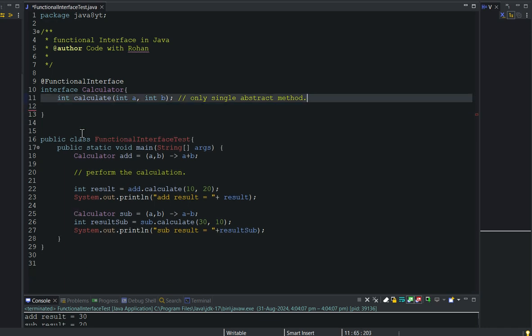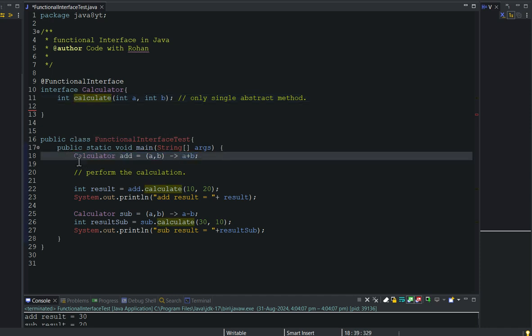Now what we are doing over here is we have a calculate method, and in the main method we are taking a reference of Calculator, that is a functional interface. We are getting an add method. We have a reference as add, and we are just calling this particular method here like this. This is basically a lambda expression. This arrow symbol is the lambda expression symbol.